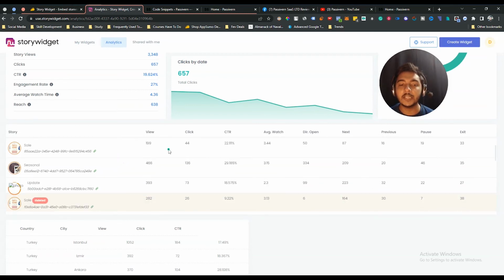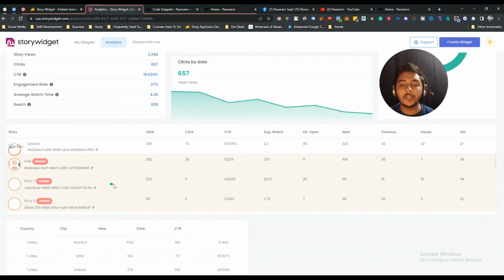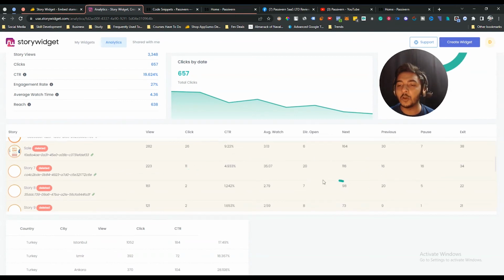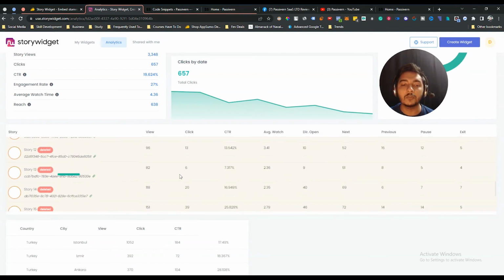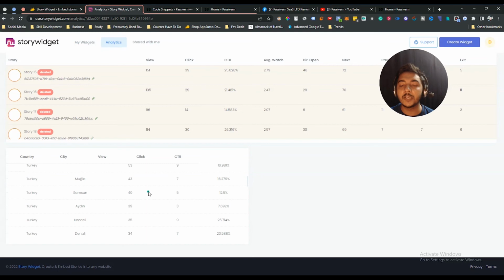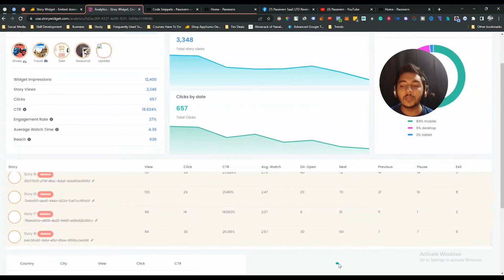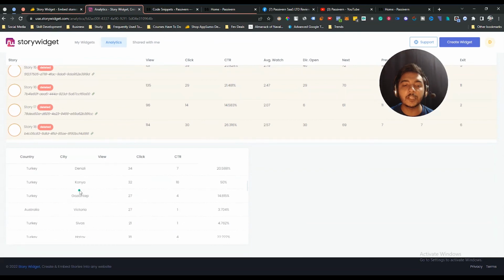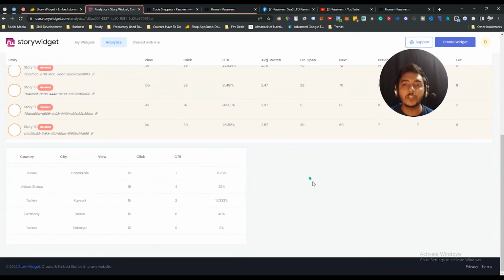And if you delete any widget, then all your deleted statistics will also be available here. See, there are a lot of widgets that I have deleted. And then they have countries, so you can also see country-wise segmentation of your statistics from here. So these are the things, guys. I hope you get an idea about the statistics feature of this story widget tool.